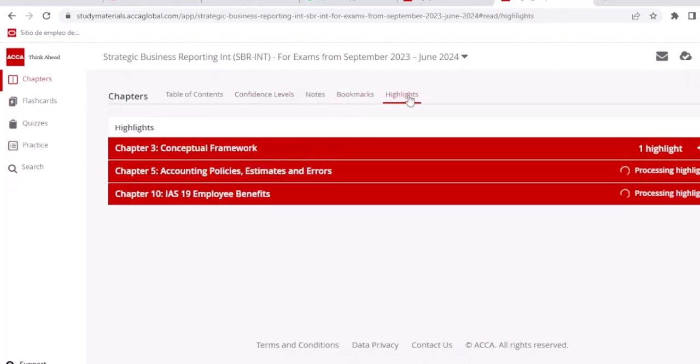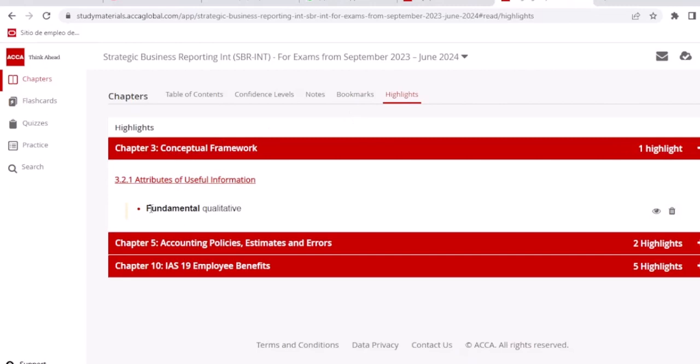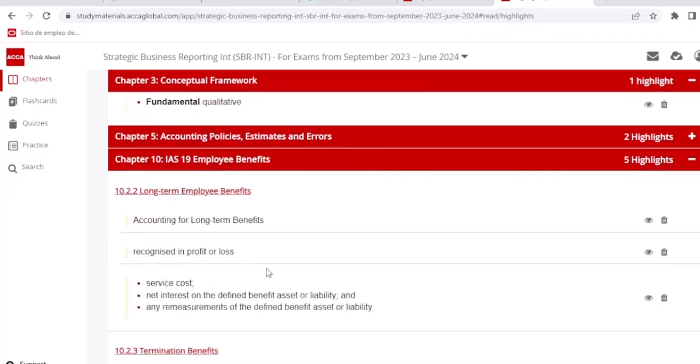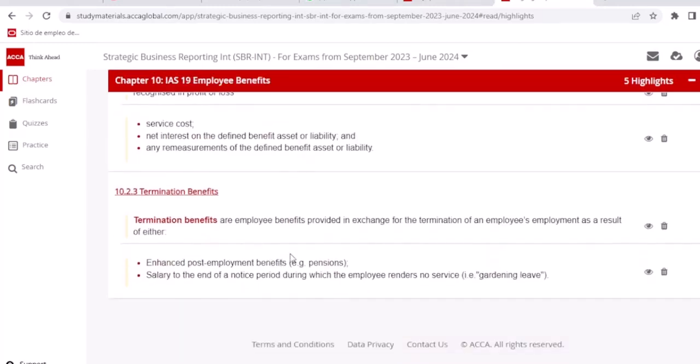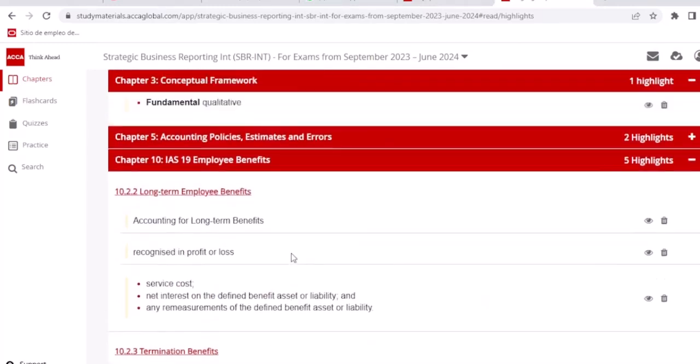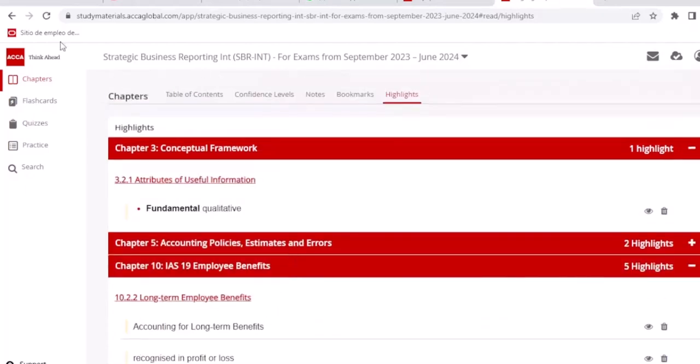And then under highlights, we have highlighted under conceptual framework, we have highlighted fundamental features, and then also under employee benefits, we've highlighted these. So in your final week of preparation, you can come and read all these points that you highlighted and you thought are important in your preparation. So that is all about the chapter or the notes.